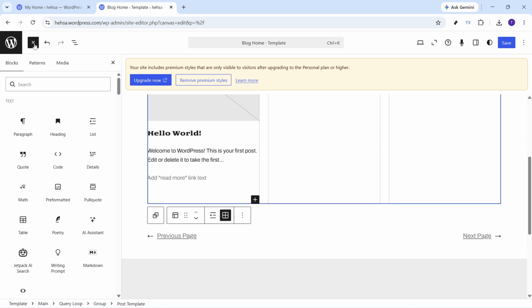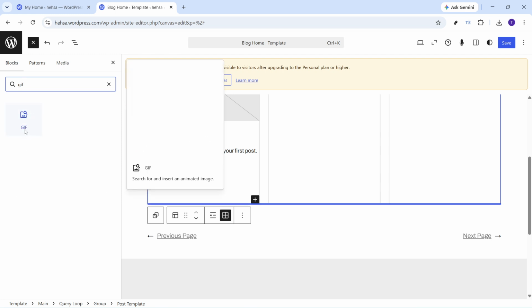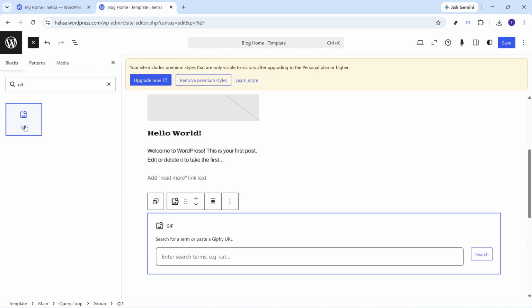After that, use the search field and type GIF. Searching makes it much faster to find the exact element you need, especially if there are a lot of content options available in the editor. As you type, you should see matching results appear. When the GIF option shows up, click on it. This will add the GIF element to your editing area so you can start working with it.